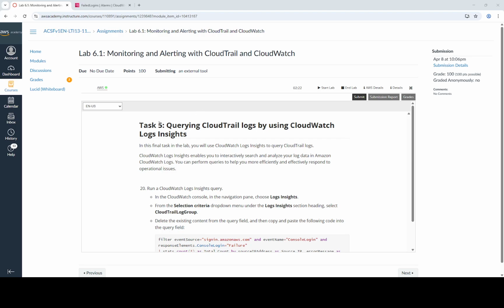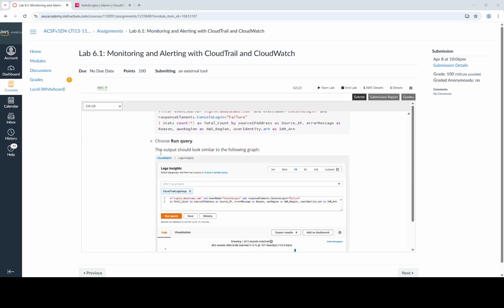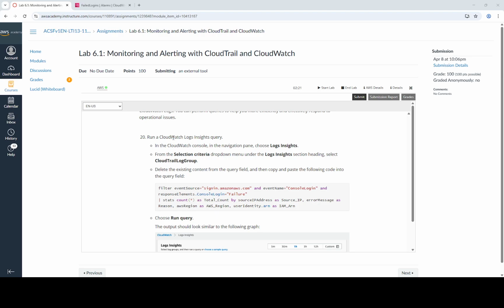The last task, task 5, querying CloudTrail logs by using CloudWatch Logs Insights. In this final task in the lab, we will use CloudWatch Logs Insights to query CloudTrail logs. CloudWatch Logs Insights enables you to interactively search and analyze the log data in Amazon CloudWatch Logs. So we can perform queries to help more efficiently and effectively respond to operational issues. So for that, we are going to run a CloudWatch Logs Insights query.